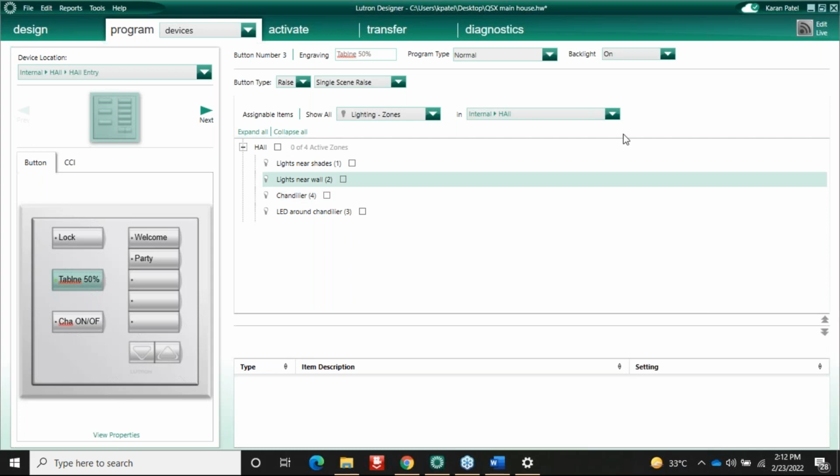So what should be the LED logic? Whether it should be a room, whether it should be a scene, what do you think? I want table lamp 50%. I have given the button name as table lamp 50%. So what should be the LED logic? Whether it's a room or scene.